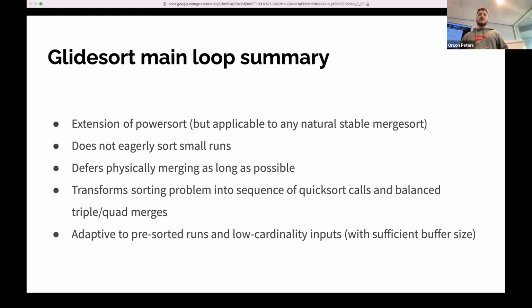So the main loop of Glidesort is an extension of Powersort, although you could do with other natural merge sorts. It does not eagerly sort small runs. It keeps them unsorted. It defers physically merging runs and sorting runs as long as possible. And by doing this, it transforms the problem of sorting into a sequence of quicksort calls and balanced triple and quad merges. And this is adaptive to both pre-sorted runs and low cardinality inputs, although the low cardinality inputs do need a sufficient buffer size.